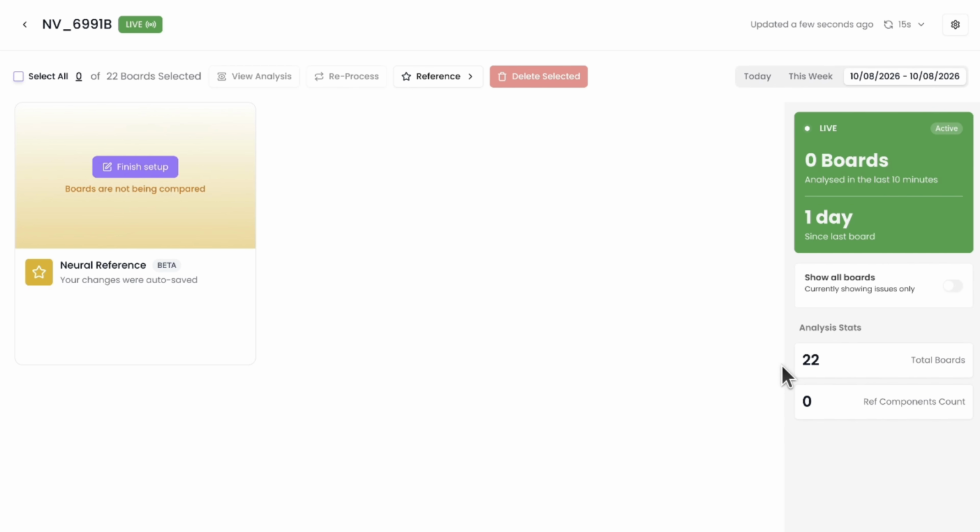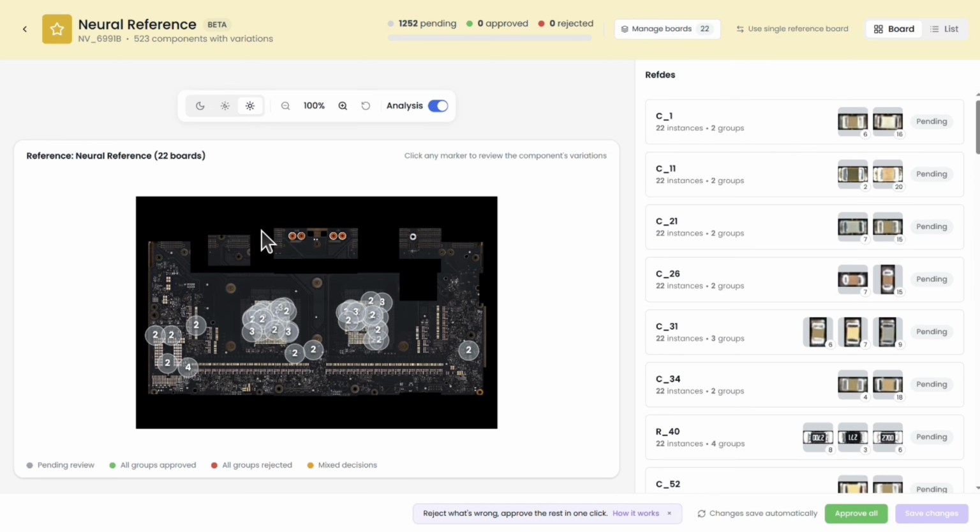In this example, we've selected 22 boards, as shown here. The first step would be to ask the system to create a reference for all 22 boards, that is, to run the neural reference process. During this process, every board is compared against every other board in the selected population. Based on that population, ShieldScan builds the reference model, which will later be used to inspect all future boards.